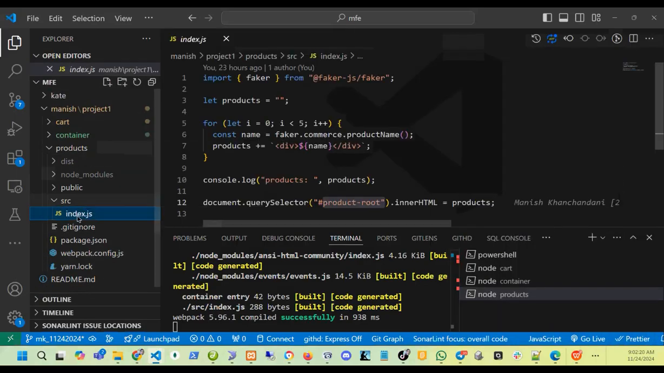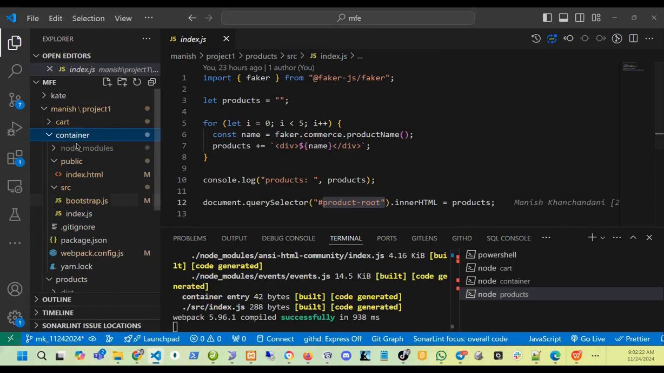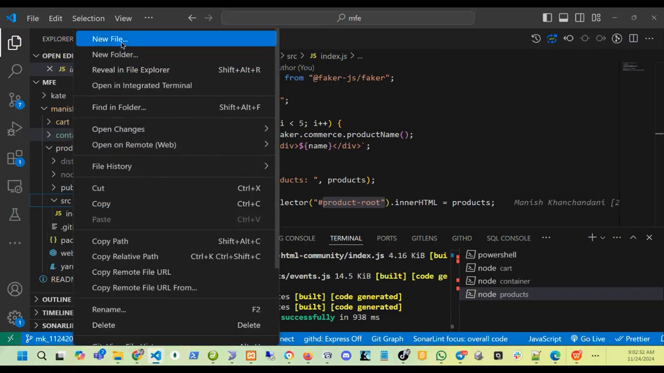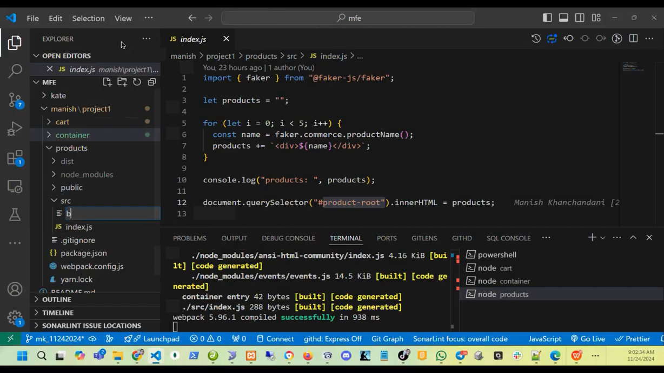Okay, let's go. I didn't create a Bootstrap for here. I only created Bootstrap for the container. So now to fix this in the products and cart, the first thing we have to do, same behavior, we have to create a Bootstrap file in the source.